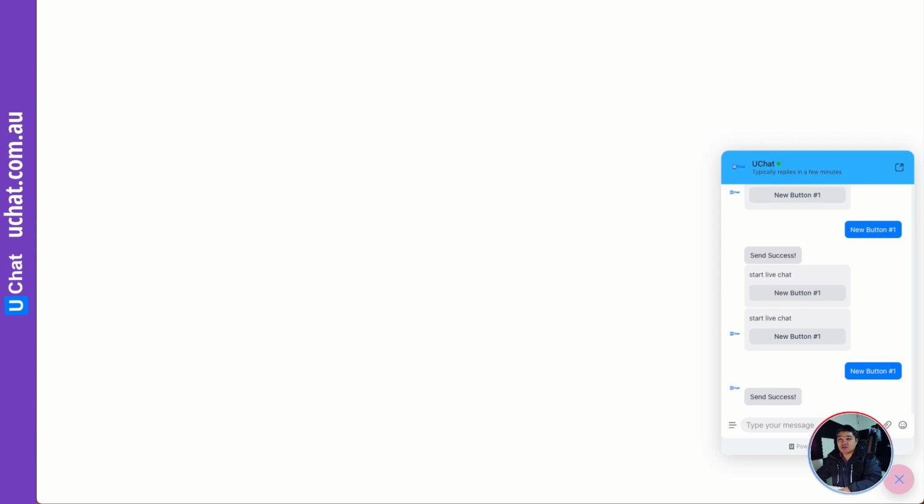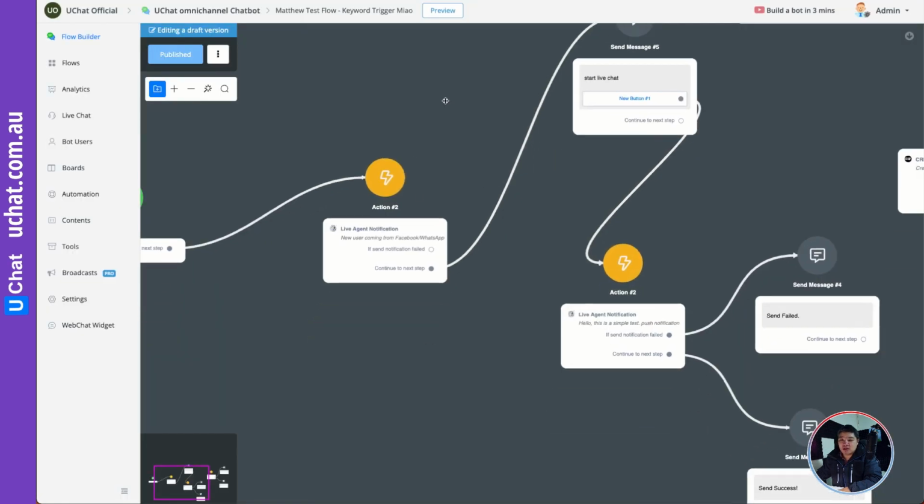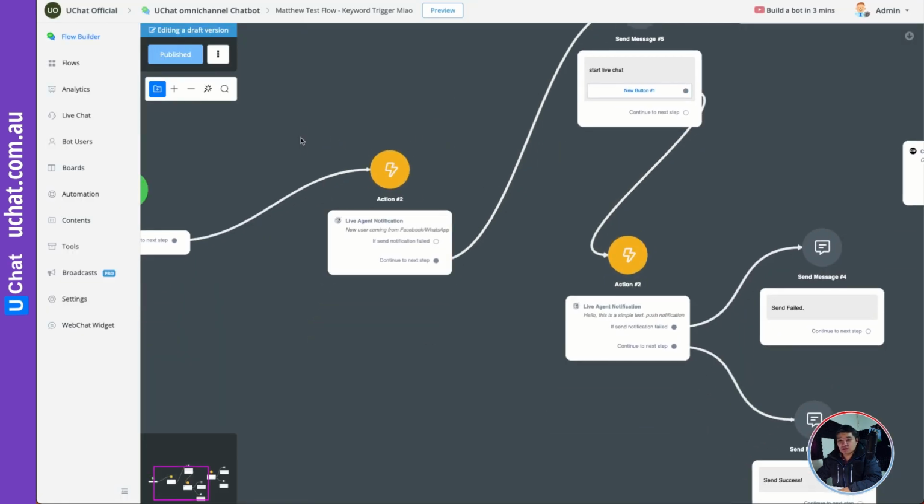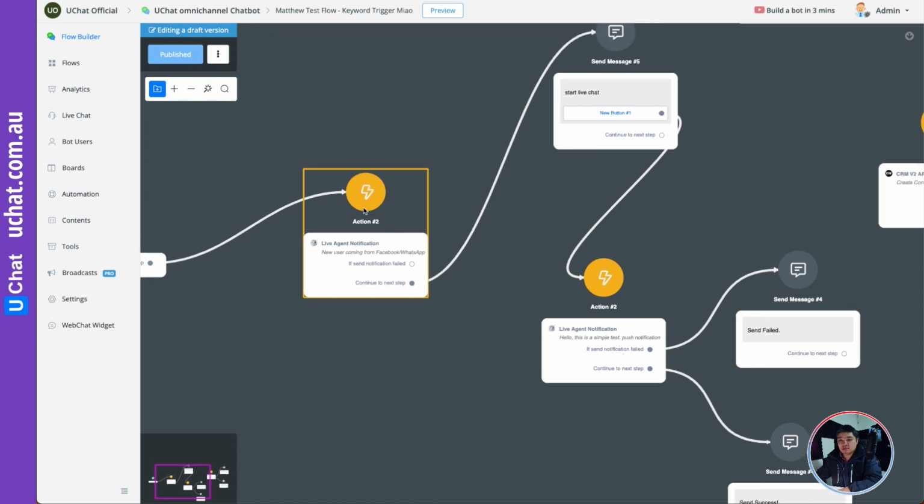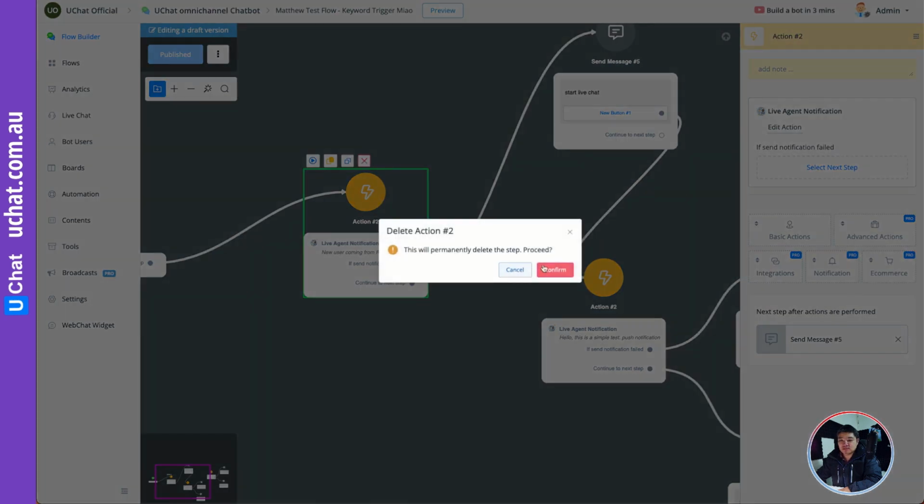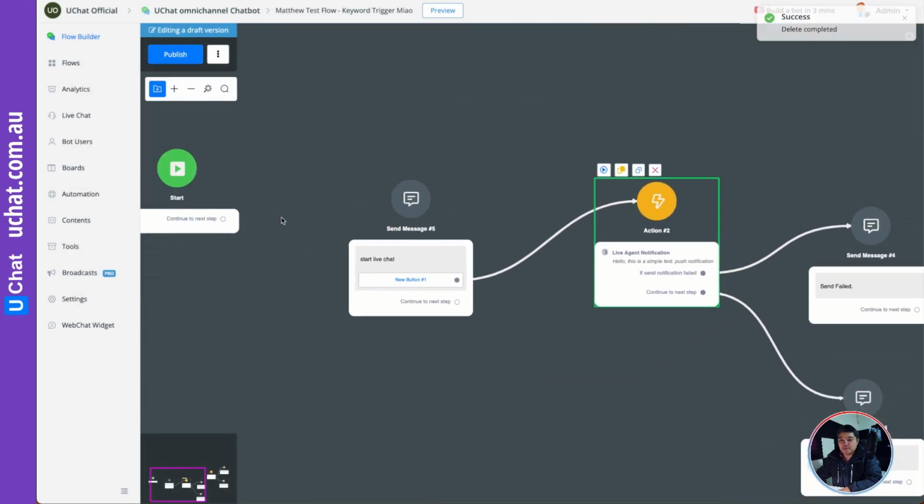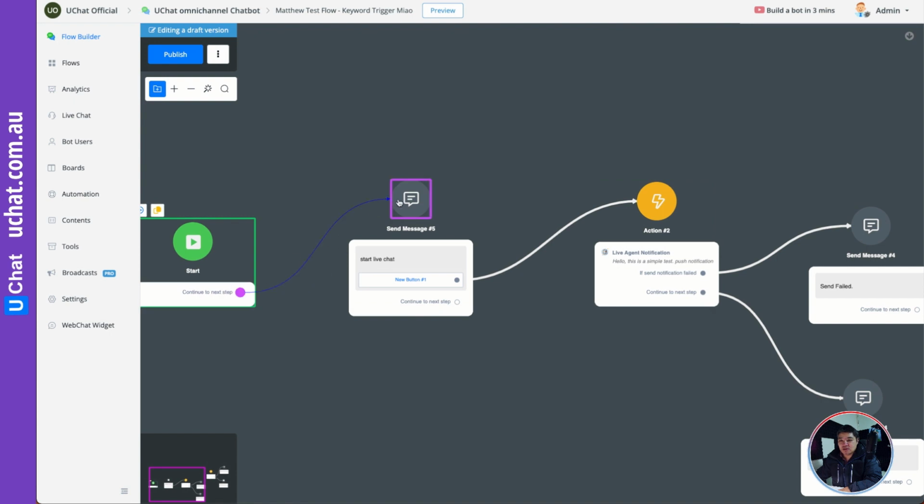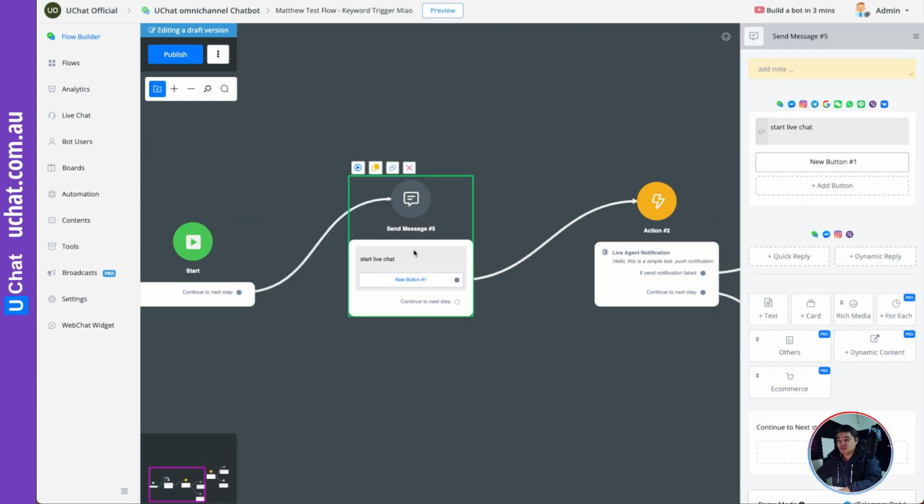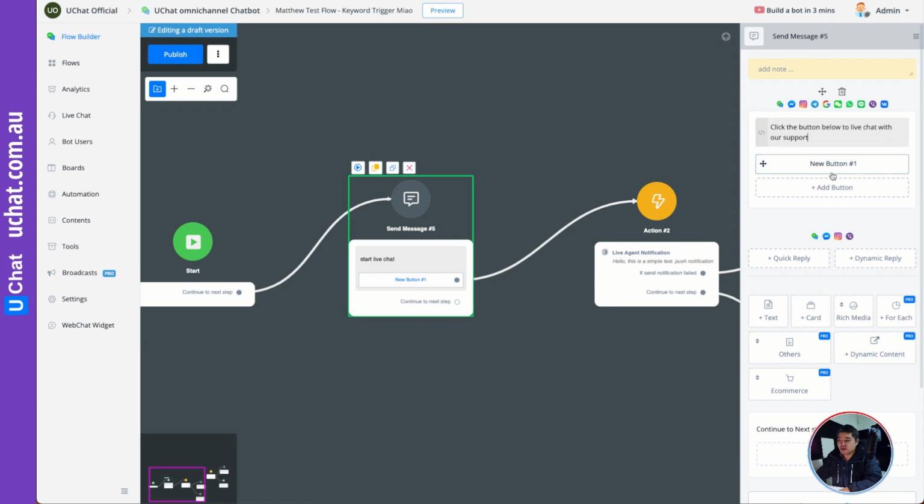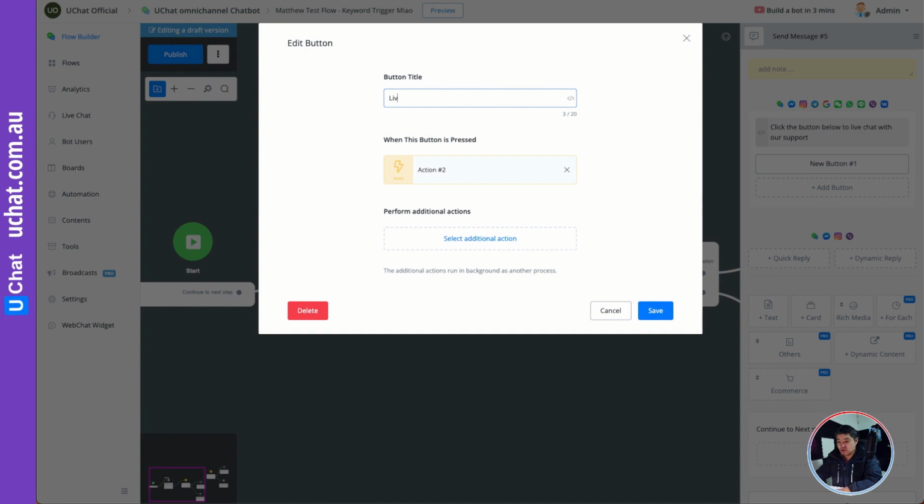So if I go to my browser here, we will make some changes for this, and let's delete this one, and we will add it over here. Okay, make some changes, and here we will be saying, click the button below to live chat with our support.